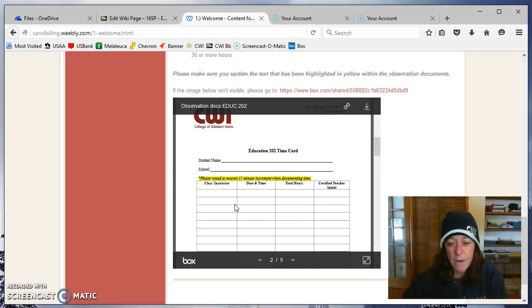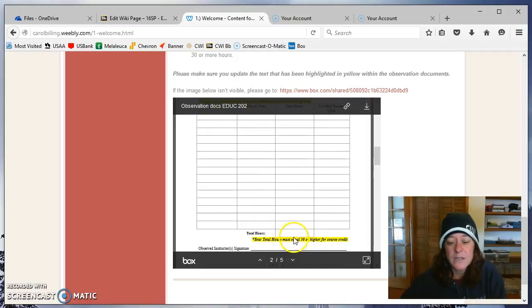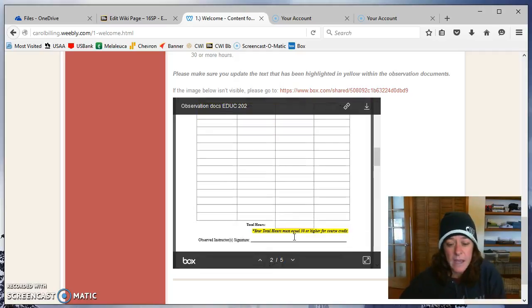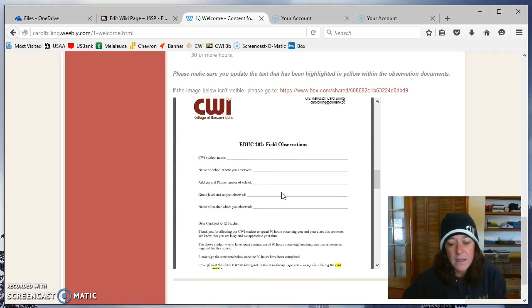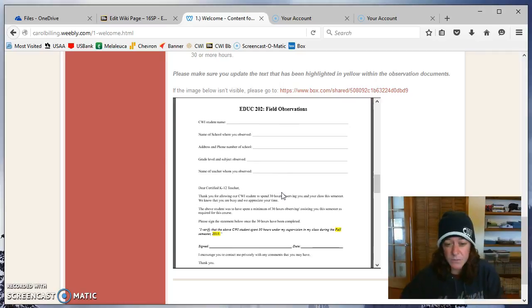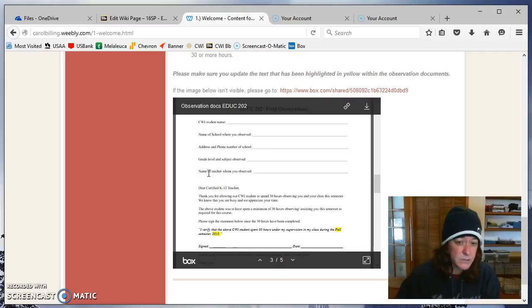Page 2 is required. This is your time card. Here is where you document your hours. The teacher signs it every time you go. Then make sure that you total it up here at the bottom for me. And then you'll submit that at the end of the class. This field form here is really just a summary that says everywhere you went, who the teacher was you observed, and that you completed your hours. Make sure you change that to spring 2016.